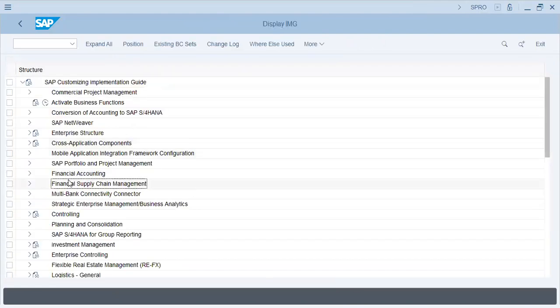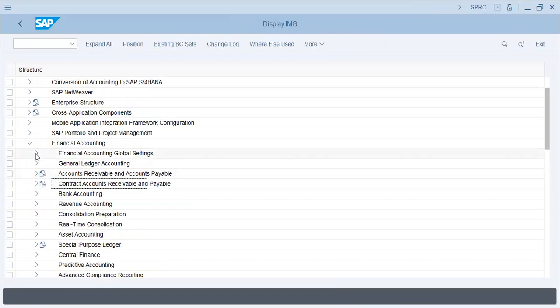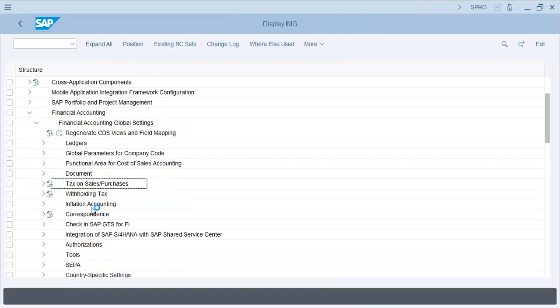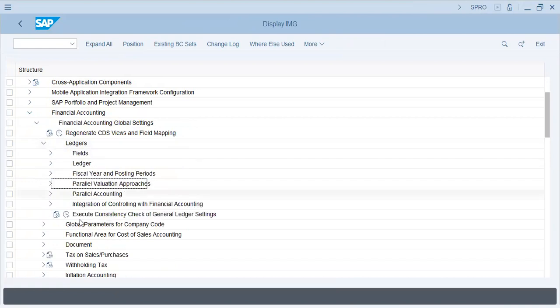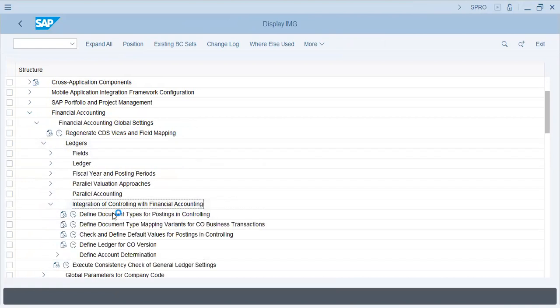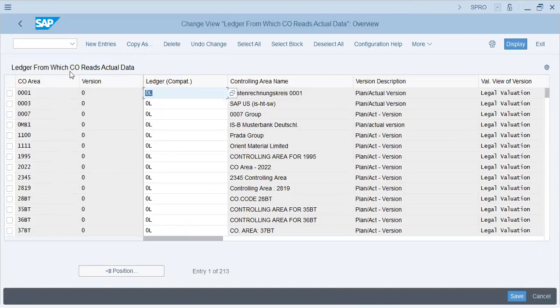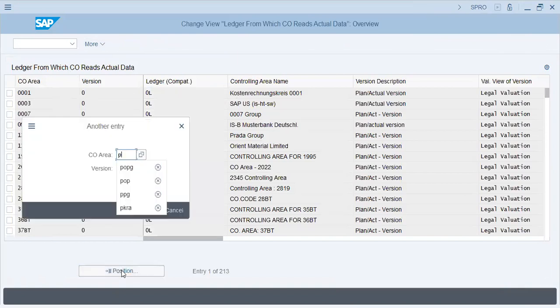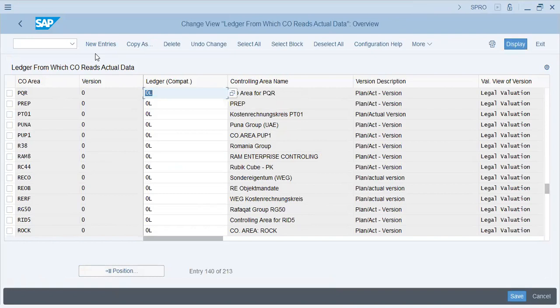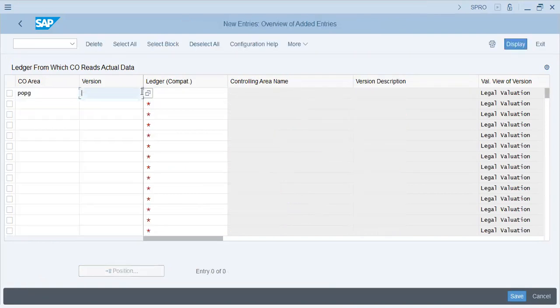Chart of accounts, we've already done that. Financial accounting, global settings, and ledgers, integration of controlling with financial accounting, and define ledger for CO version. This is important, although it is not related, but it is important. PUBG is not there. Enter PUBG version 0, ledger 0L, and we can have other versions as well. What are other versions? You can see that.